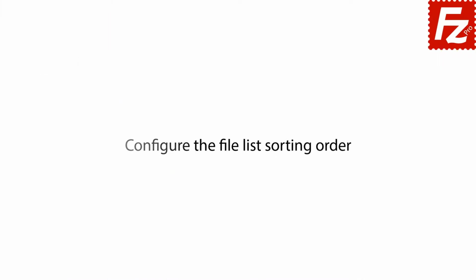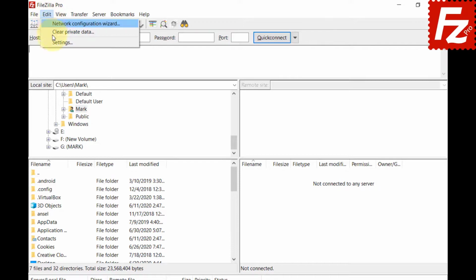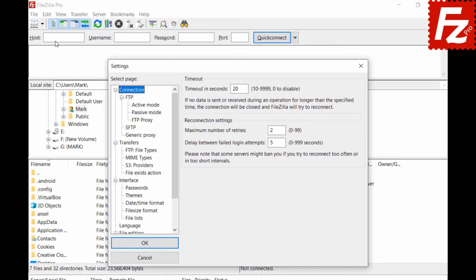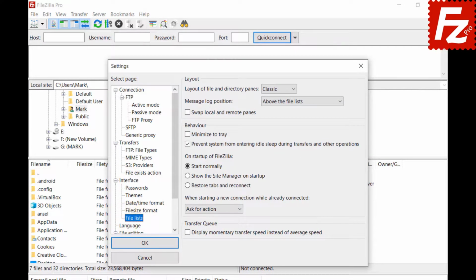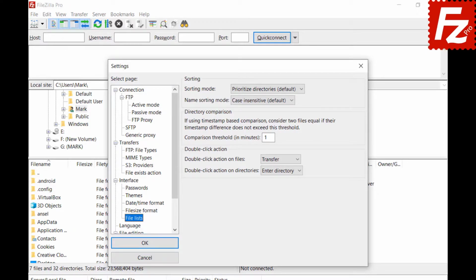Configure the file list sorting order. By default, FileZilla and FileZilla Pro sort files in standard alphabetical order and place directories at the top. Sorting is case-insensitive on Windows and case-sensitive on other platforms.